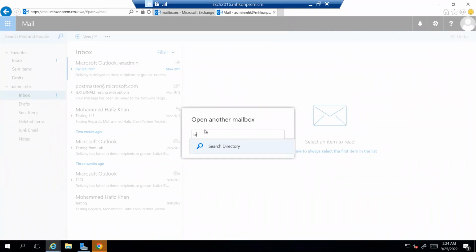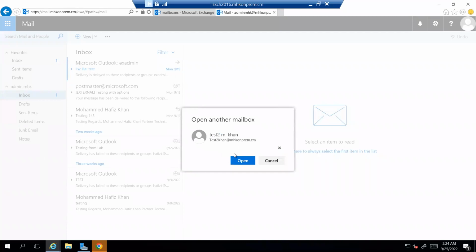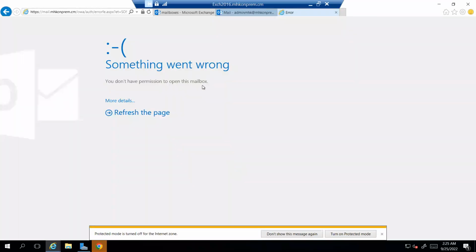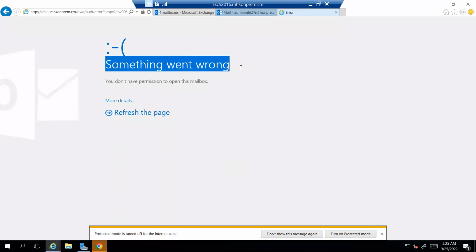So now Test to Khan, at on-prem.cm. That's my email ID. I'll click on open. So why this error? Because I have not assigned full access permission to this user.